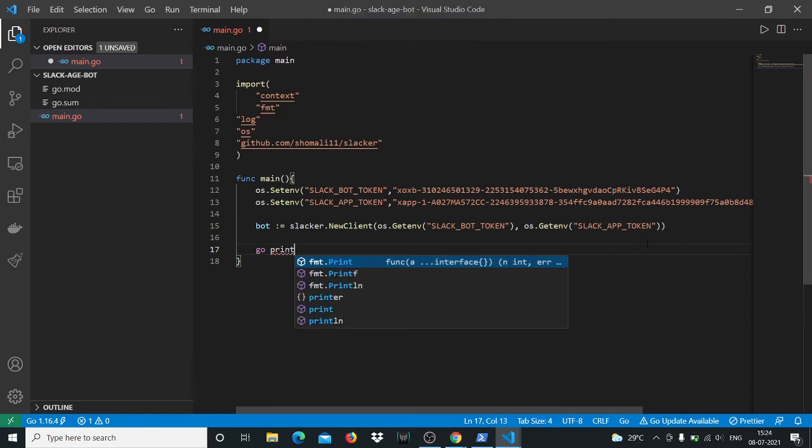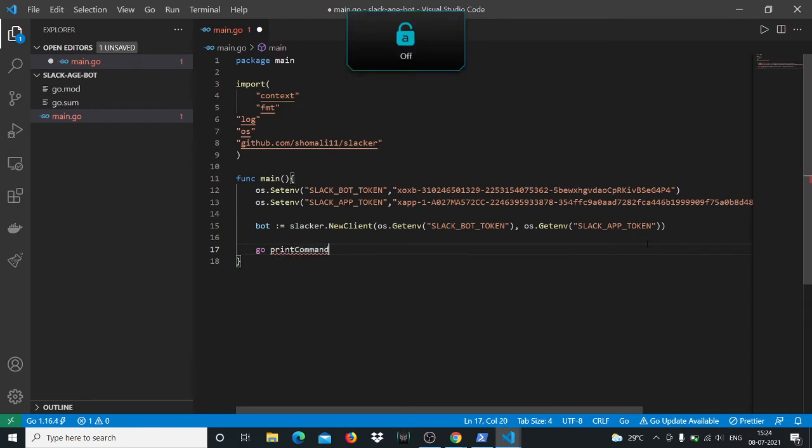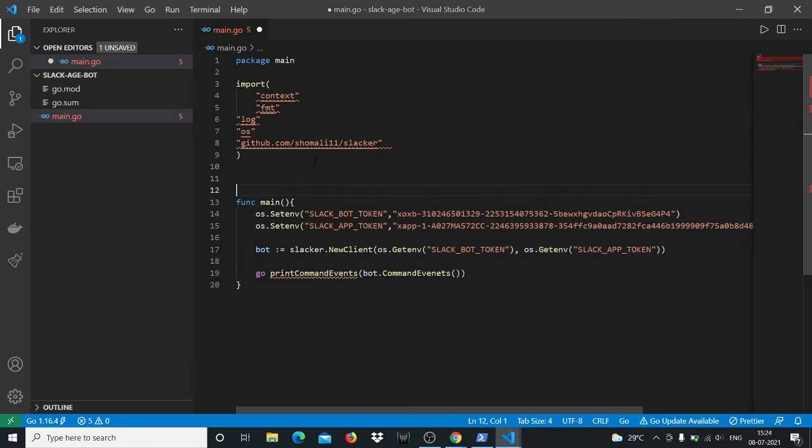So here we'll start a goroutine, which doesn't do much, it just prints command events. So we'll say print command events. By command events I mean, let's say whenever I pass a command to my Slackbot, whatever the way it handles the event and the event itself, it's going to print it out, right? So this means that print command events needs to be a function which we have not created right now. So let's create that function.